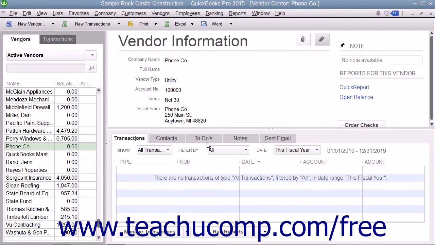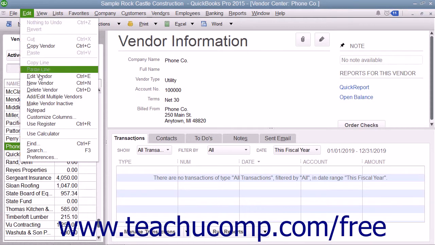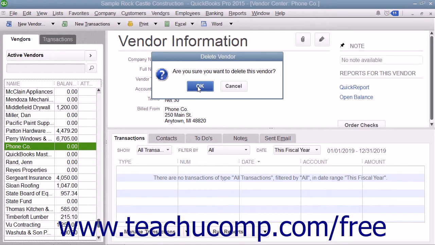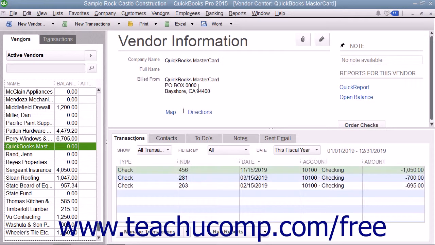However, if you created a vendor record but did not use it in any transactions, you can delete the record from the vendor's list. To do this, select the record to delete from the list, and then choose Edit and the Delete Vendor command from the menu bar. You need to click OK in the confirmation message box that appears to permanently delete the selected record.